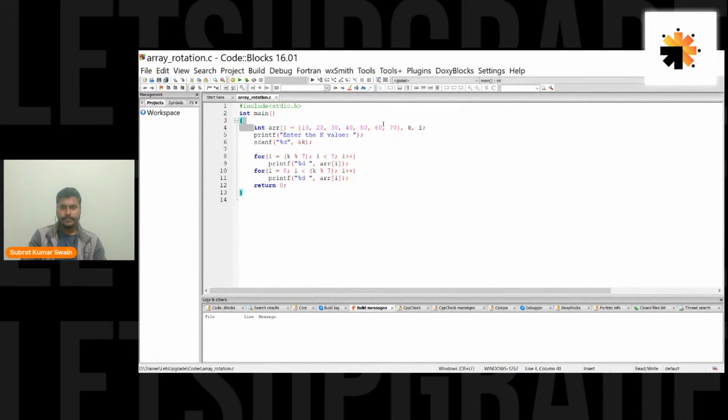So we have this array. I have taken some values here already because I don't want to waste our time taking input for this array. So this is the array we have: 10, 20, 30, 40, 50, 60, and 70. And then we have this k and i. K is basically the number of rotations we need to do. i is a loop variable. So we are taking input for k, whatever the user gives.